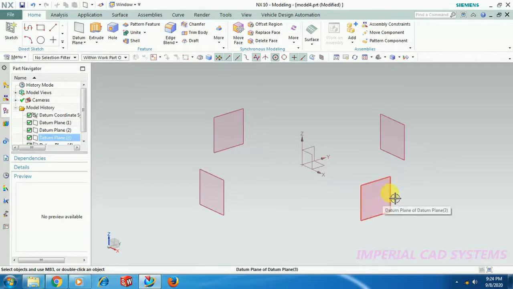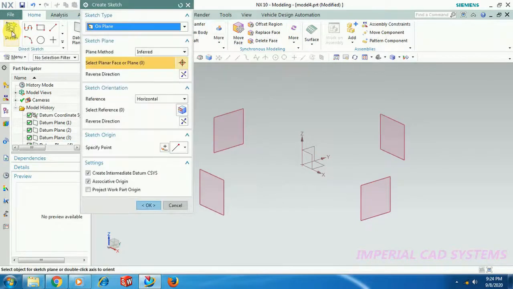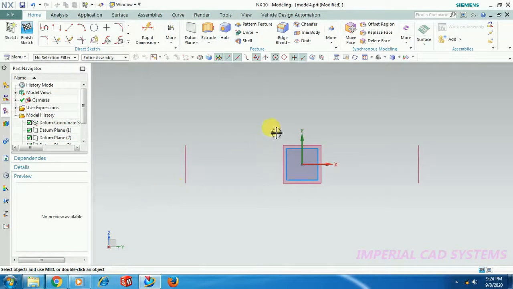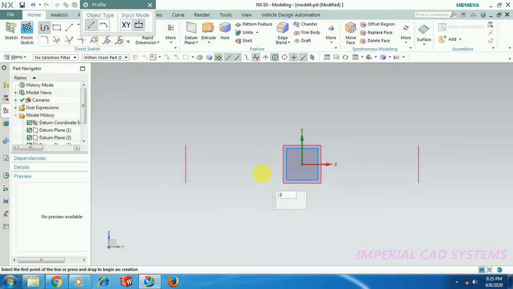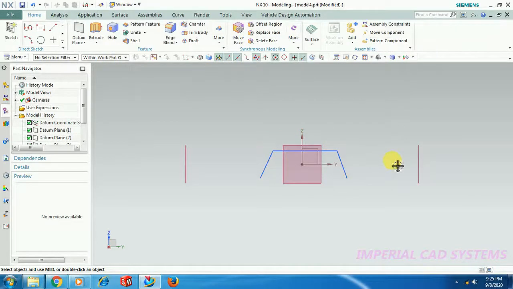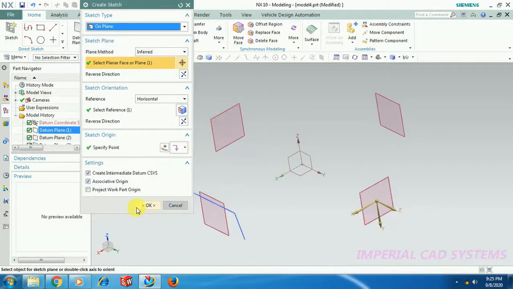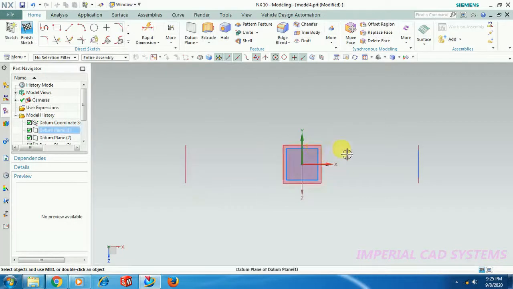Create open profiles on these planes. Go to Sketch, select this plane, OK. I create one profile with any shape. Finish sketch. Like this, create open profiles on all these planes.